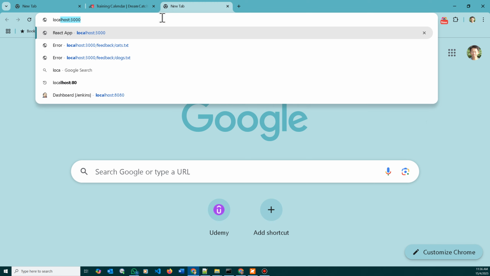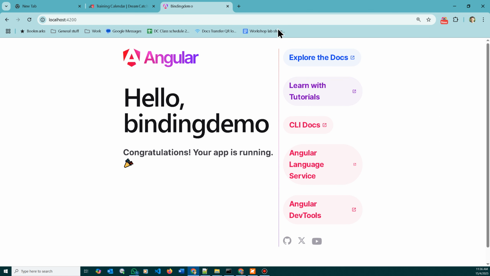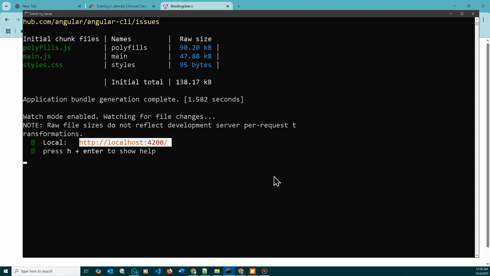So if we go back to our browser and type localhost 4200 and press enter, you should see a web page that looks like this. This is the default web page that is served up for a new Angular app. Every newly generated Angular app has a template which includes a default web page like this. If you see this when you type ng serve, it indicates that the project has been created successfully and the development server is running correctly.